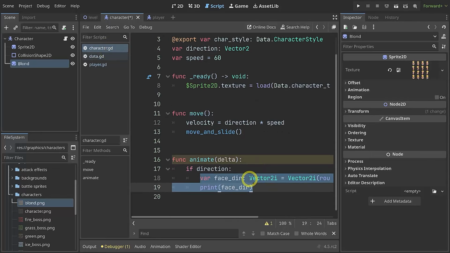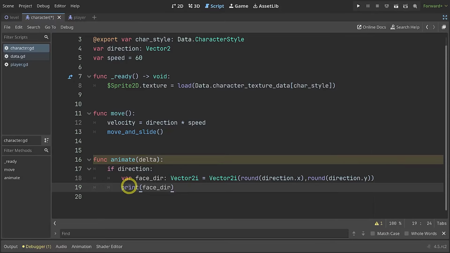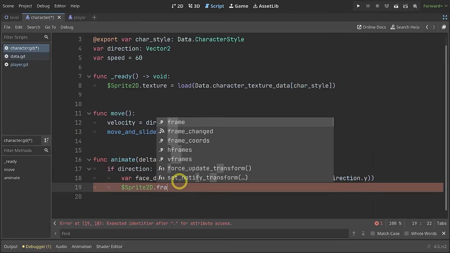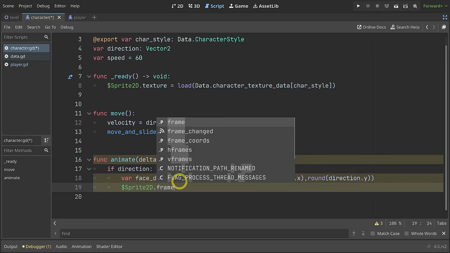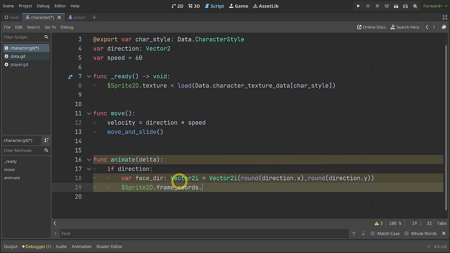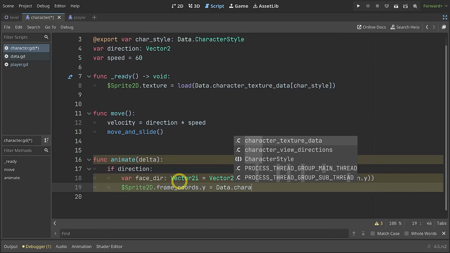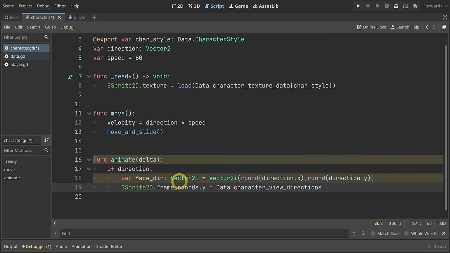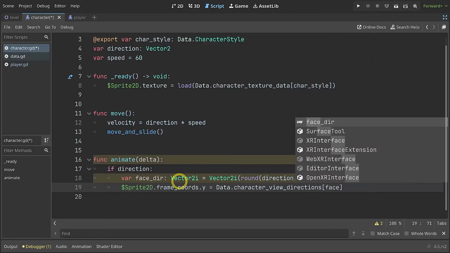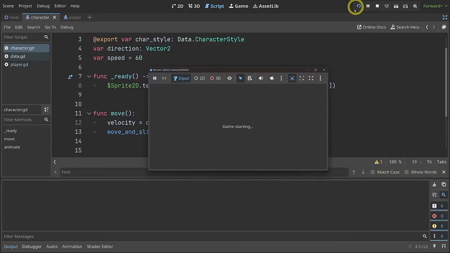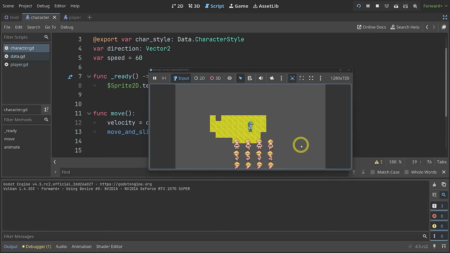That means, once we have a facing direction, I can get the sprite 2D, and on there, update the frame coordinates.y. The value I want to assign to it is going to be data.characterViewDirections with the face direction. If I now run the entire thing again, I can go left, right, up and down, and we are getting at least the right direction. Not perfect yet, but definitely progress.